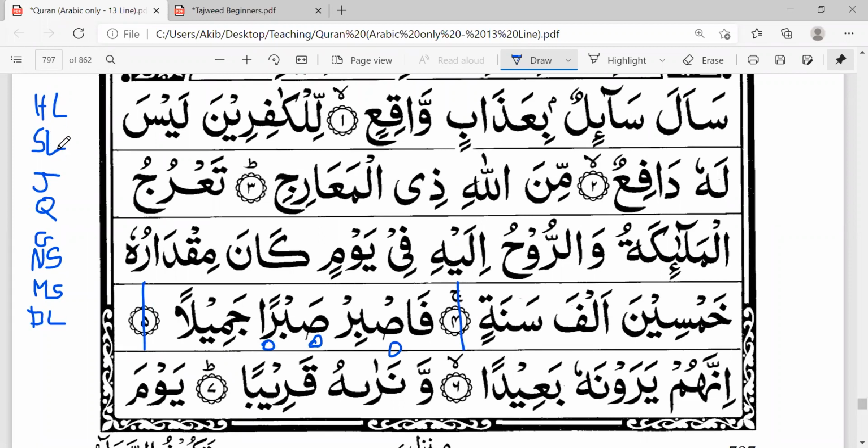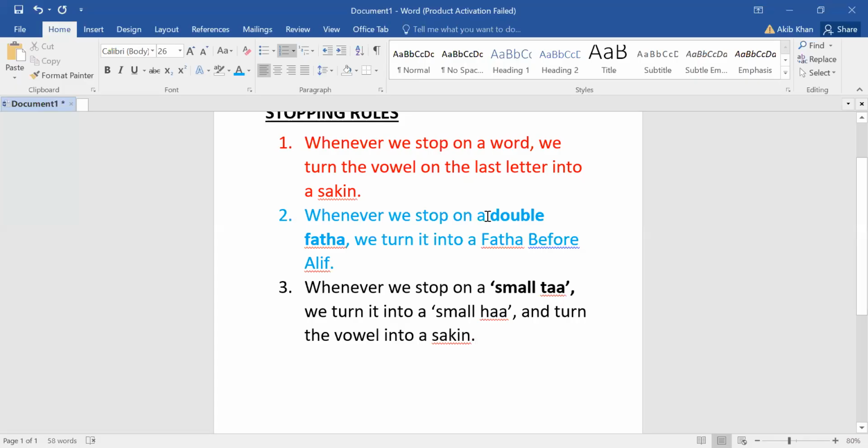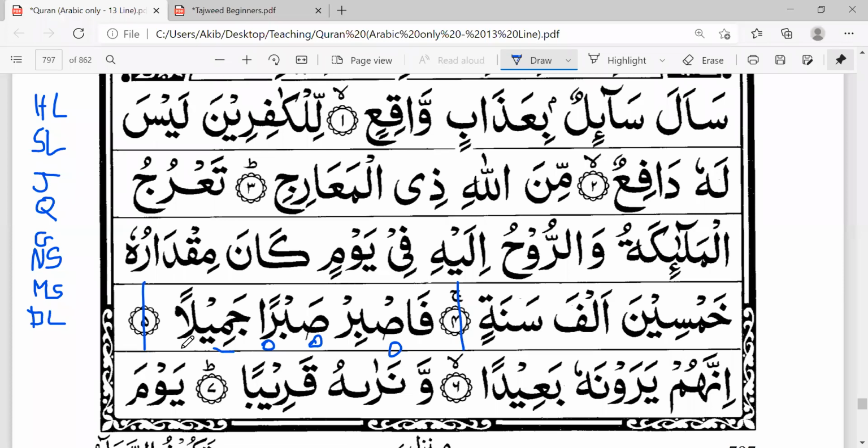Stretched letters, anything that's stretched. Well, this is joined, this is joined, so none of these are stretched. The thing that's stretched here is this meem. It's a kasra before ya sakin. This would be stretched. And we've just mentioned rule number 2, the stopping rule. If we stop on a double fatha, we turn into a fatha before alif. So the last letter, because of the new stopping rule we learned, will also be stretched. So this is now a stretched letter. Though it does look like lan, we're going to read it as la. So we're going to stop over here like that.